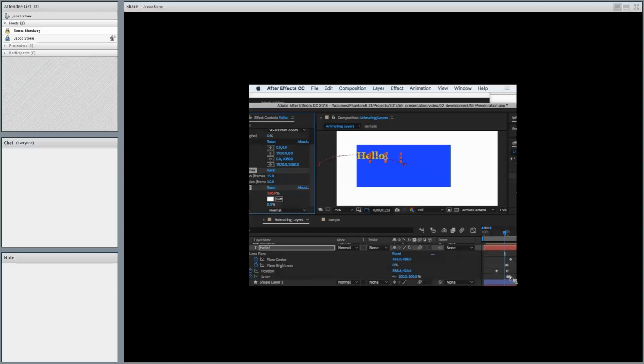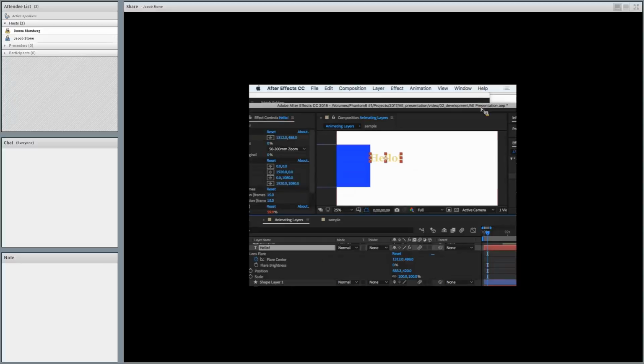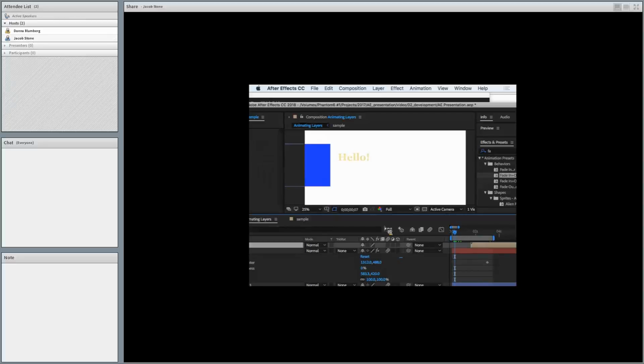I'm actually gonna remove these parameters just so I can show you the fade effect. So right here, highlighting all the layers, I'm just deleting keyframes to show how this works. So you've got hello right there, and see how it fades in on the hello. Oops, this mouse is very sensitive.